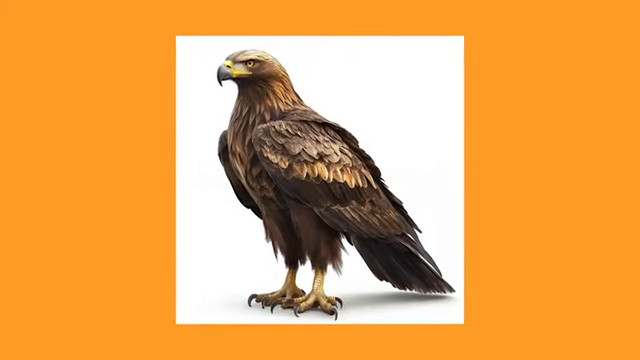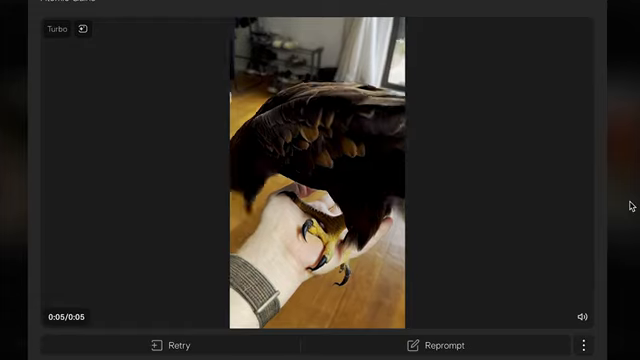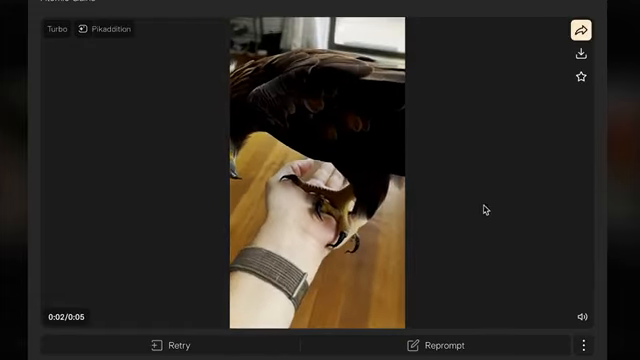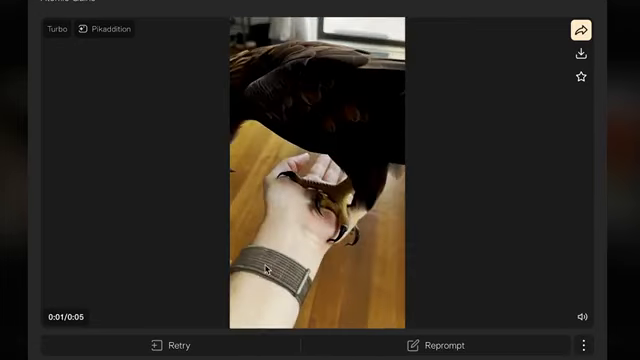So using the same video of my hand, but this time I wanted an eagle to land on it, and it generated this video, which is pretty sweet. Now this looks like it really hurts my hand, as those are some sharp talons.